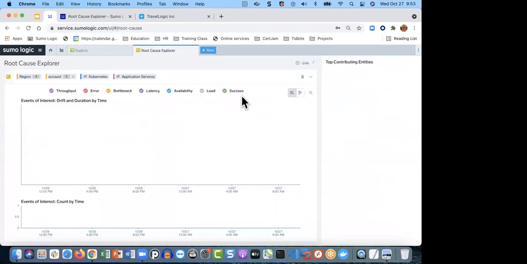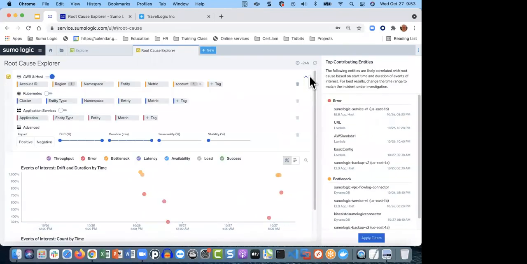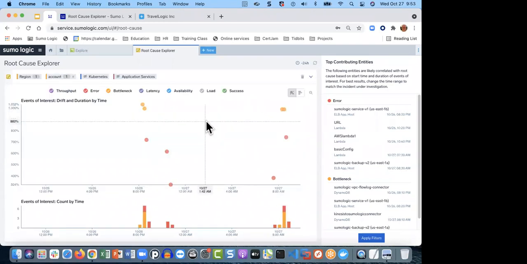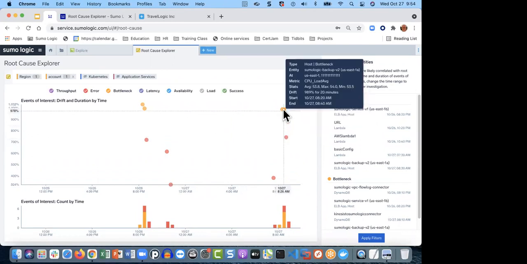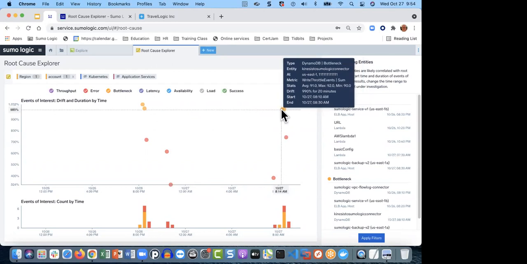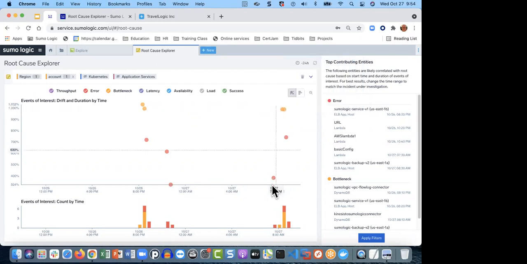So we're going to take this back to our root cause explorer, where again, we can add more filters. We can investigate this. We can do all kinds of fun stuff. But here is our root cause explorer. Okay. And again, I notice here that I've got my ELB application error, my 500 errors, that is apparently preceded by my bottleneck, which is apparently preceded by my DynamoDB. And this happened just recently.